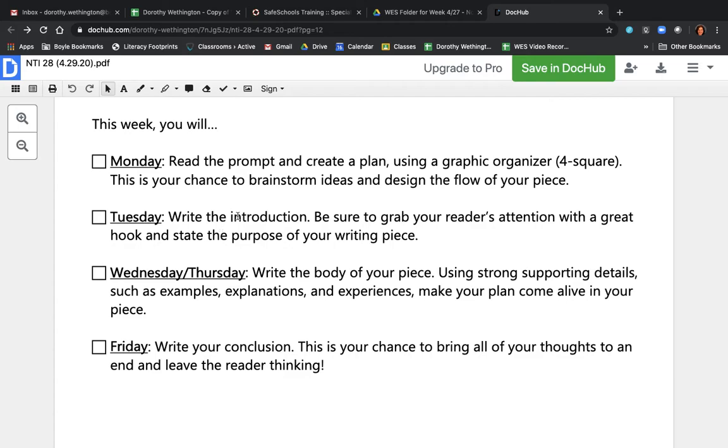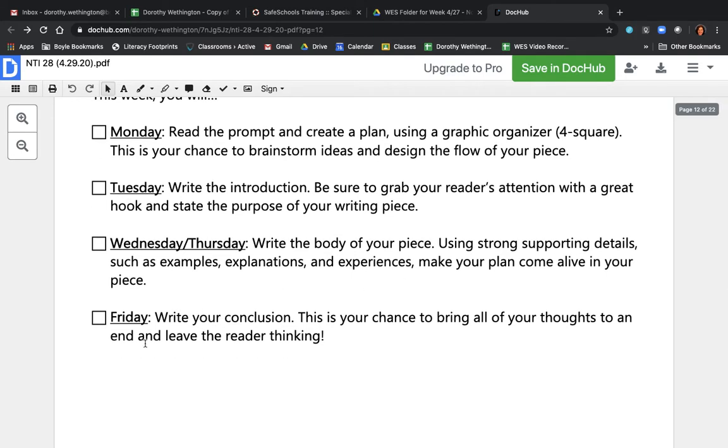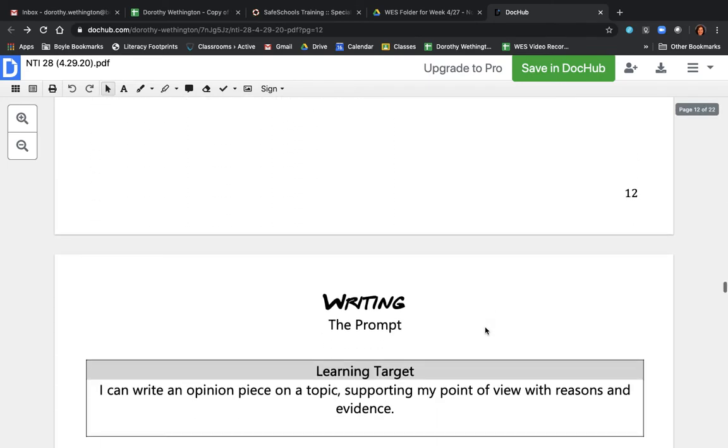On Tuesday, write the introduction. Be sure to grab your reader's attention with a great hook and state the purpose of your writing piece. Wednesday and Thursday, write the body of your piece using strong supporting details such as examples, explanations, and experiences. Make your plan come alive in your piece. On Friday, write your conclusion. This is your chance to bring all of your thoughts to an end and leave the reader thinking.